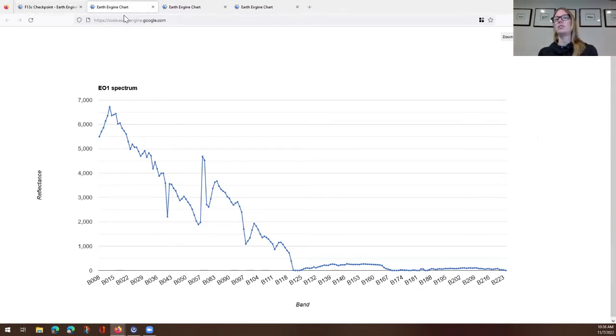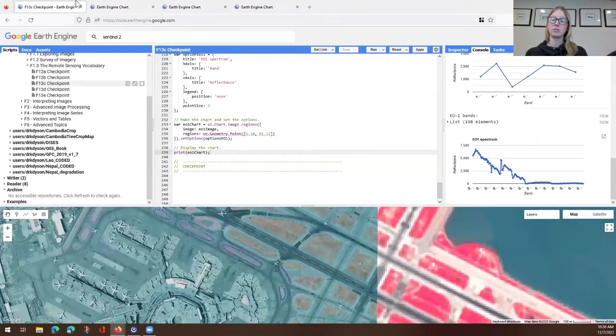And if you wanted to, for example, chart each band to the precise wavelength, that's when I would suggest looking at the information that is provided by Google Earth Engine, as well as by the satellite information website itself.